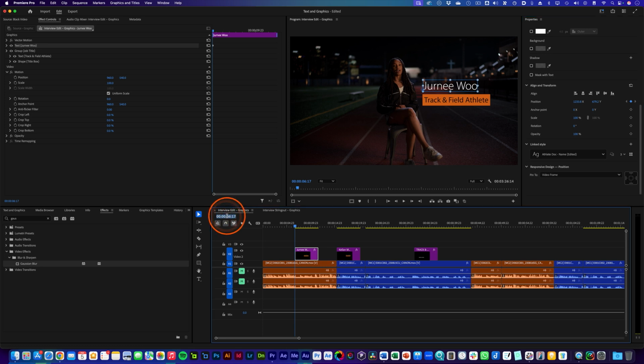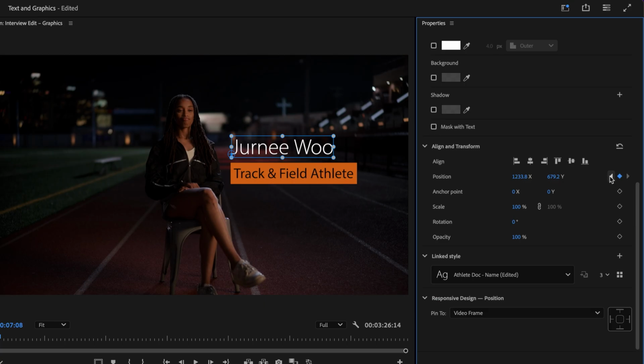I'm going to move my playhead in 15 frames and add a second position keyframe like so. And I'll use this little back arrow, which will take me back to the previous keyframe. So now I'm back on that first keyframe at the head of the graphic, and I'm going to adjust the position like so. I'm just going to drag it out so that it is completely off screen. And if I play it back, I can see the motion.